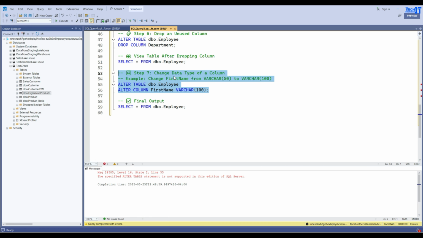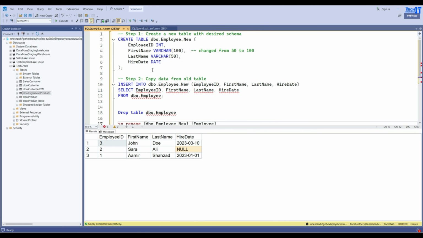In SQL Server, we can do these types of things, but this specific warehouse does not allow us to do that. So I'm going to find another way to handle this situation. Here I'm creating a new table with the desired schema, and I call it employee_new. And you see right there, I have first name equal to VARCHAR(100).